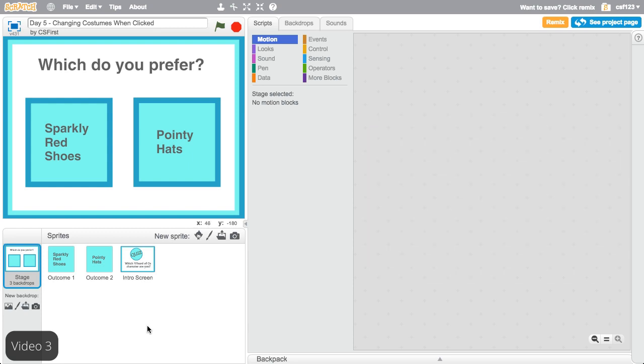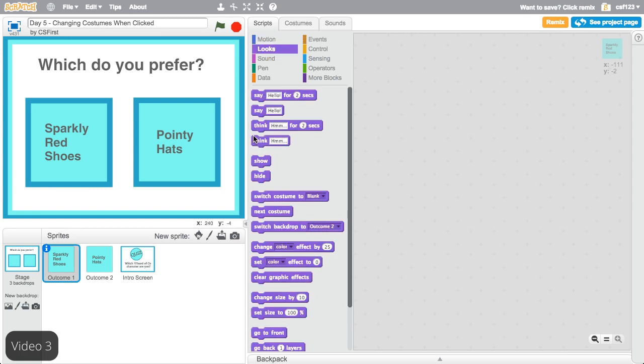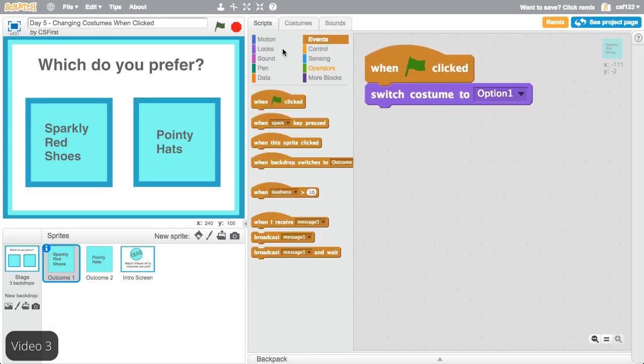To start, program the Outcome 1 and Outcome 2 sprites to start on their first costume. Click the Outcome 1 sprite in the Looks menu. Drag a Switch Costume To block and change the value to Option 1. Then click Events and drag a When Flag Clicked event on top. Click the flag to test it.